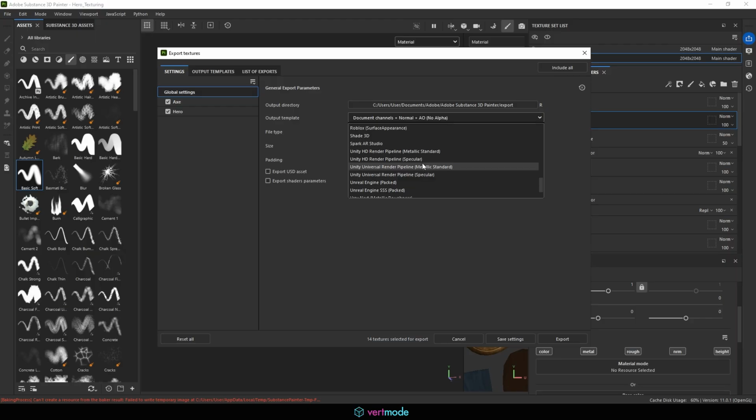So what I'm going to look for here is going to be the Unity Universal Render Pipeline, Metallic Standard, and I'm going to export to that setting. But whatever game engine you're working in, look into their materials, export into it, and what's cool is Substance Painter is going to have that set up for you. You'll be good to go.